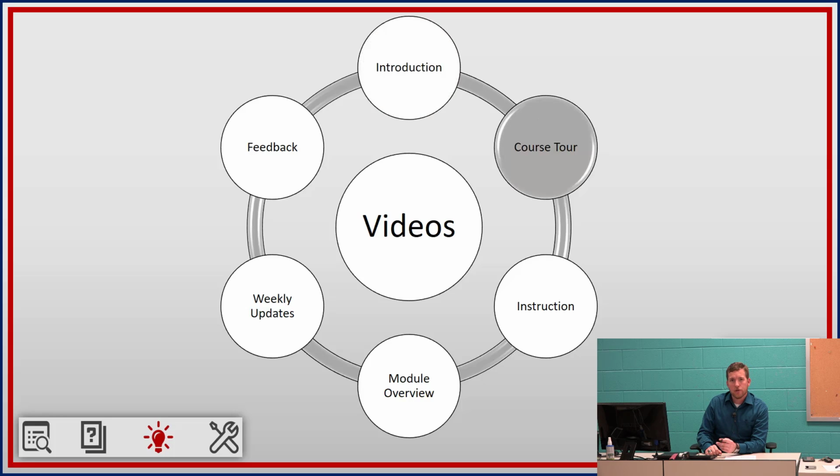Give them a quick course tour, which is a good way to help them feel comfortable inside Moodle. Where do they go to find assignments? Where do they go to turn in assignments? Where are the resources in terms of your syllabus and your schedule and those type of things? Show them where all that stuff is and get them feeling comfortable navigating the course.